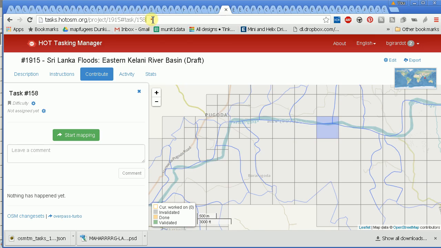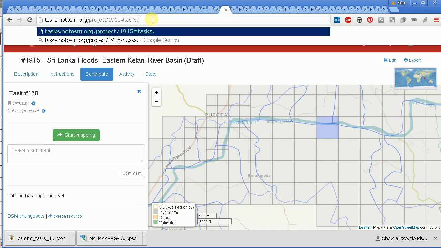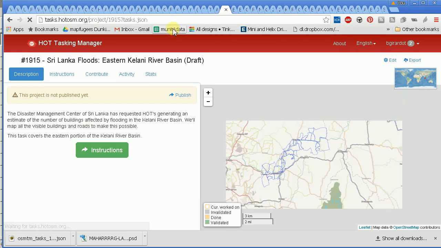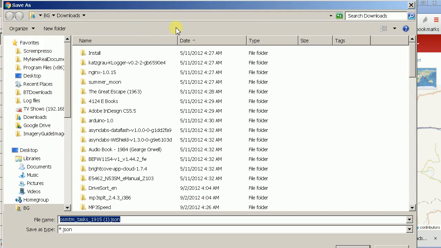Currently, the only way to get the GeoJSON is to handcraft the URL. So I'm in the right project. I need this to say tasks.json. And then I need this hashtag to be a slash. So slash tasks.json. Let's see how do I do here. Oh, because this is supposed to be, as I said, a slash. Okay, and so now it has opened up, and I should resize this so you can see.